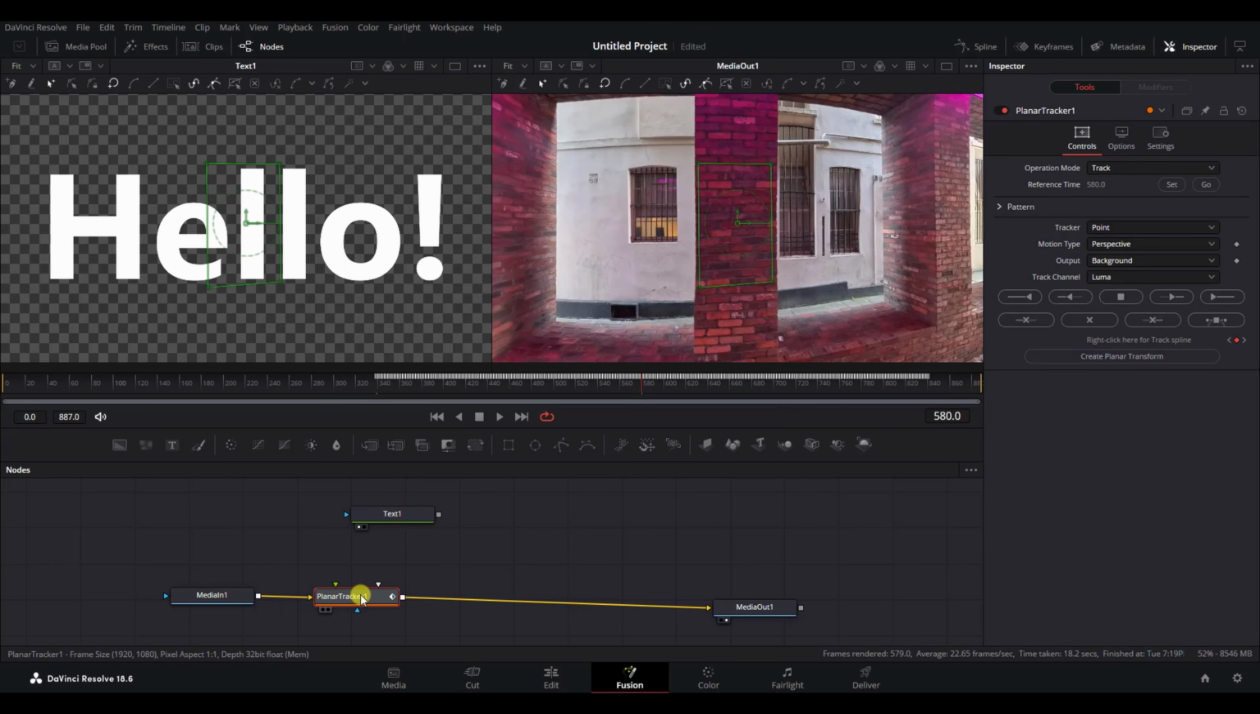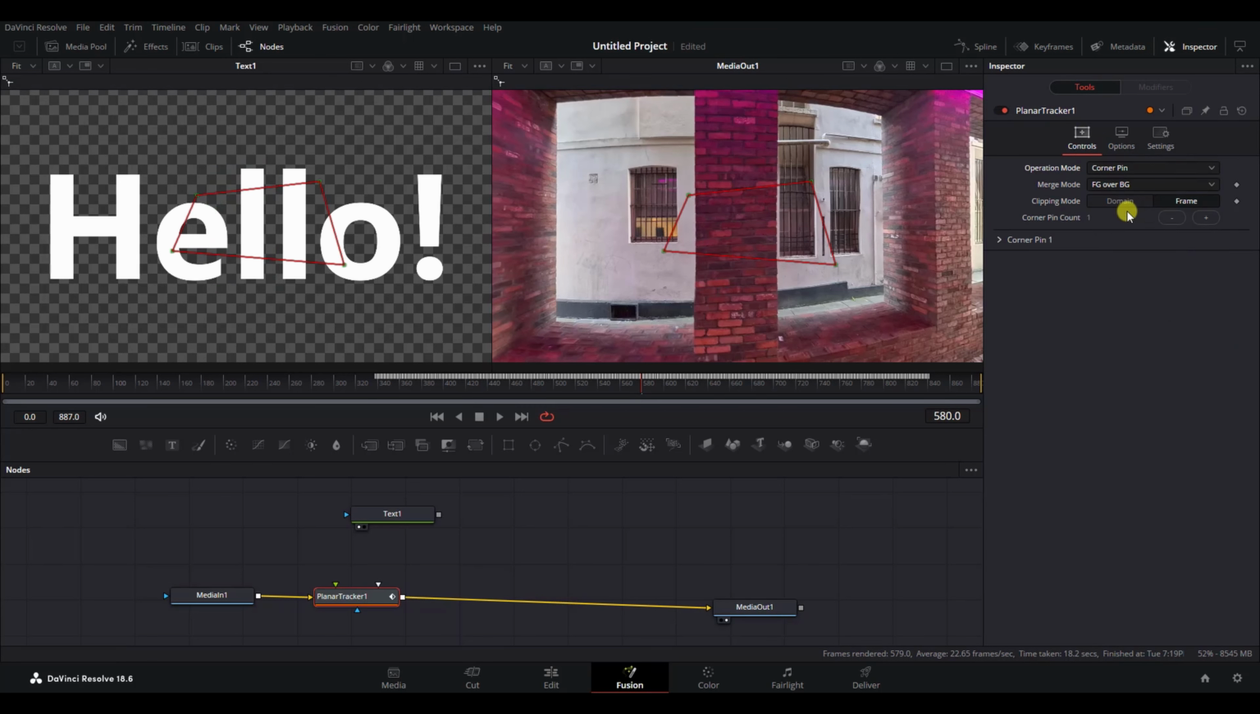Now we'll select the planar tracker node, and then over in the controls and the operation mode we're going to select corner pin, and now we can see this rectangle has appeared, but there's no text. So we need to connect the text to the planar tracker node, and now we'll have text.